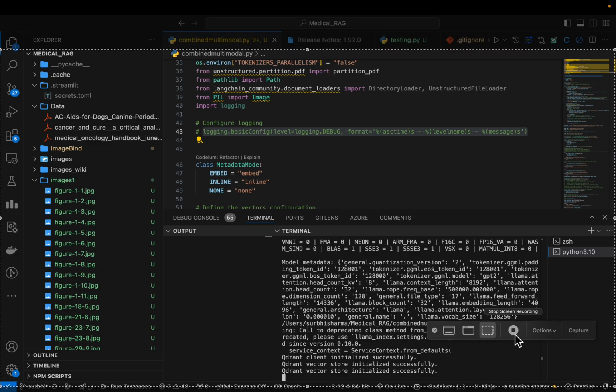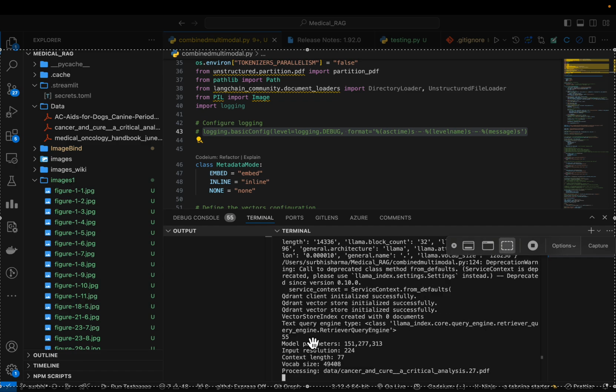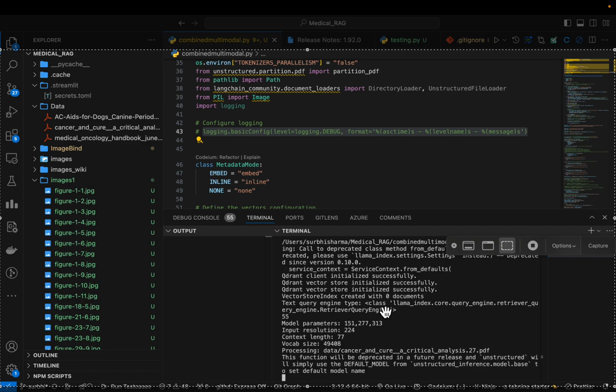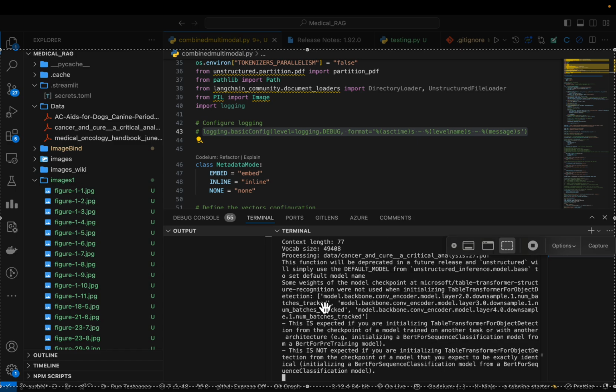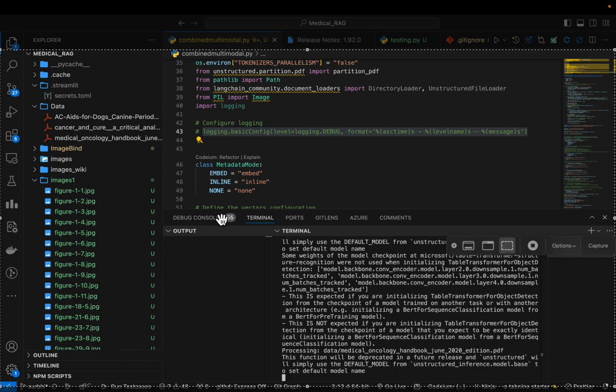I'm working on a multimodal application. Here you can see that my Qdrant client has been successfully initialized, the vector store has been initialized, and the text query engine has been established, and 55 documents have been created out of this. In this data there are 3 documents, out of which 55 documents have been created.